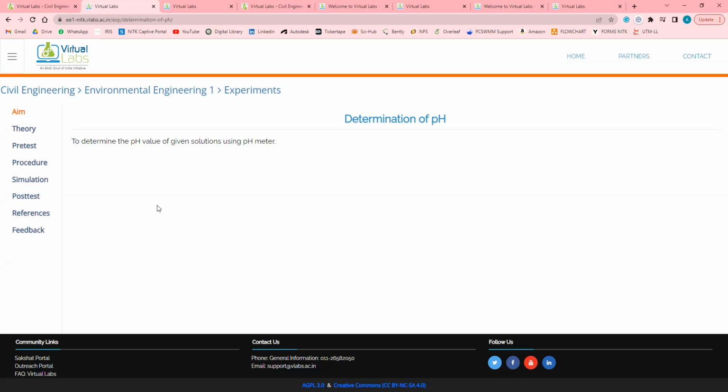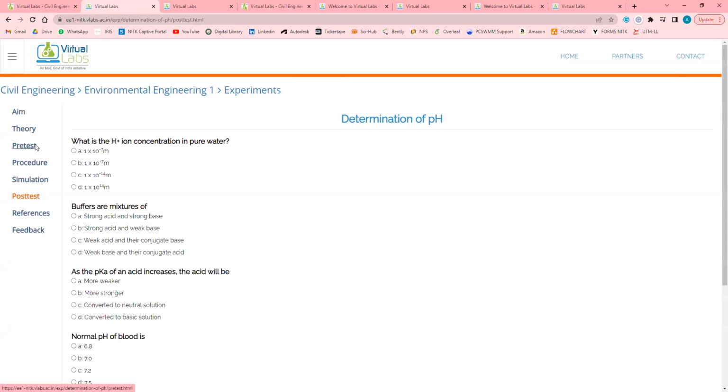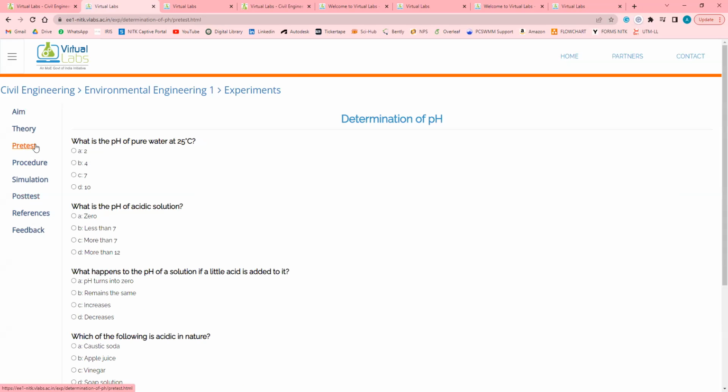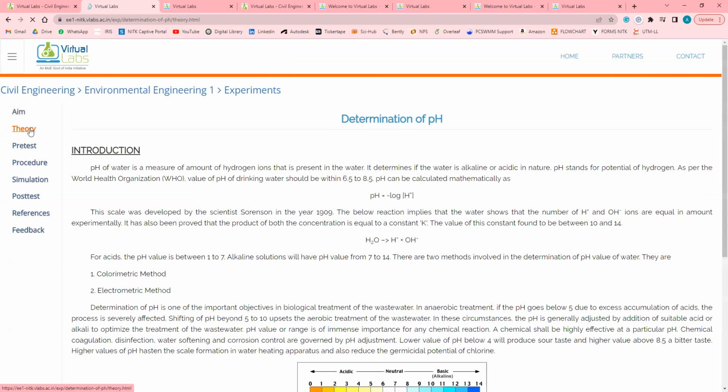There was something called self-evaluation and quiz in the older labs, but in the newer labs they have been renamed as pre-test and post-test. They are the same MCQ questions, but just their names have been remodeled. Then as usual we have our aim and theory. Even in this newer lab, the theory will provide the basic information regarding the particular experiment.